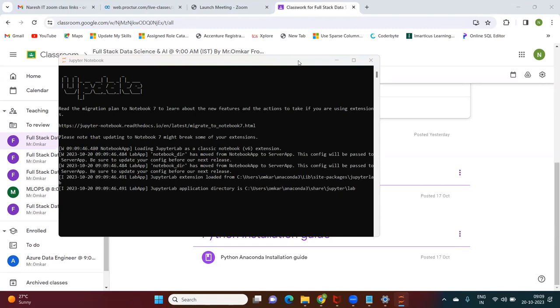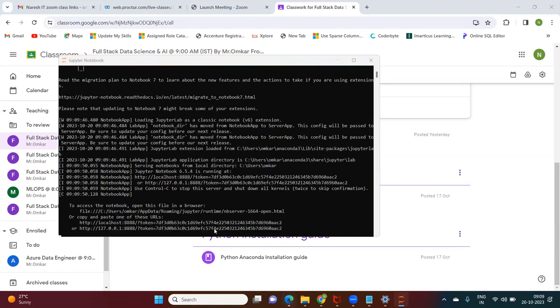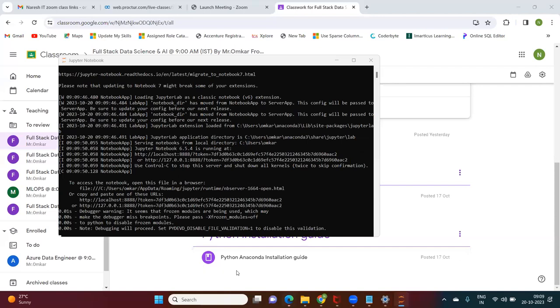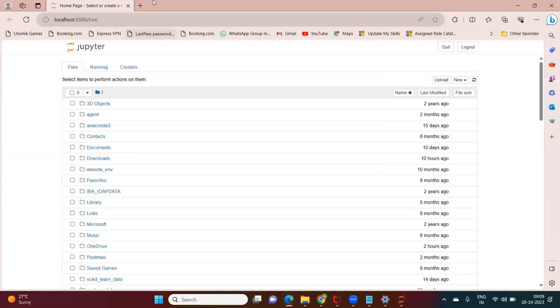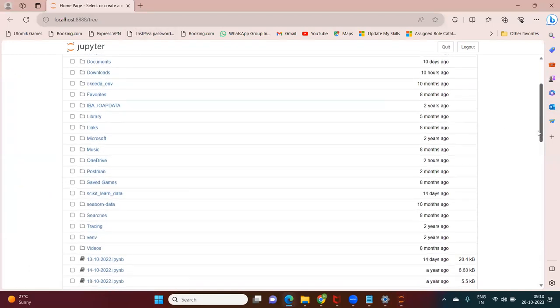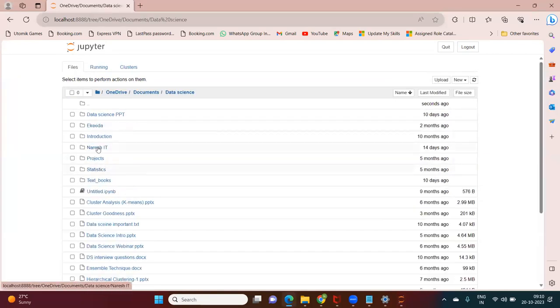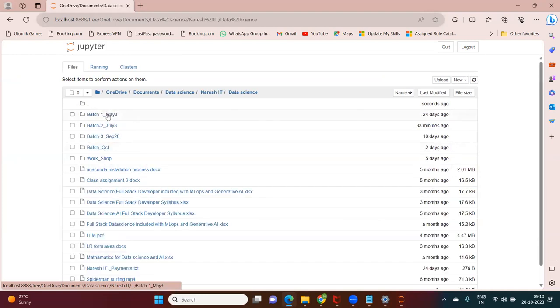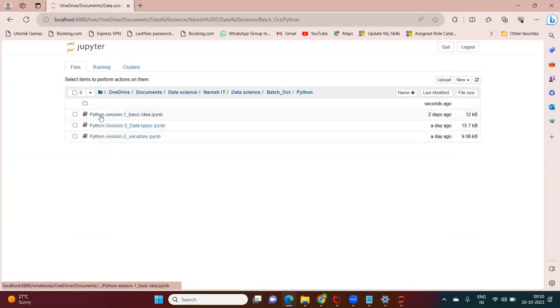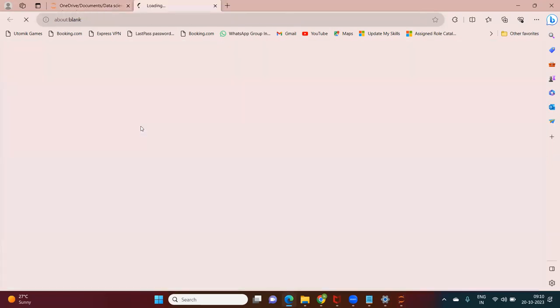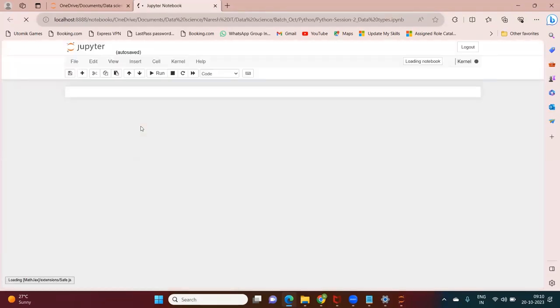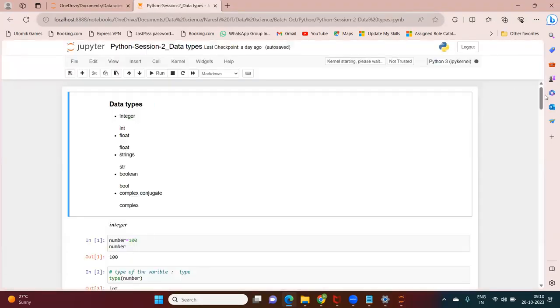Good morning, Arun. Go to the search box and type Jupyter Notebook. It will redirect you to either Microsoft Edge or Chrome. Let's open your files: OneDrive, Documents, Data Science, Naresh IT, Data Science, Batch October, Python sessions. We are doing the data types concept. Open the data types, everyone.